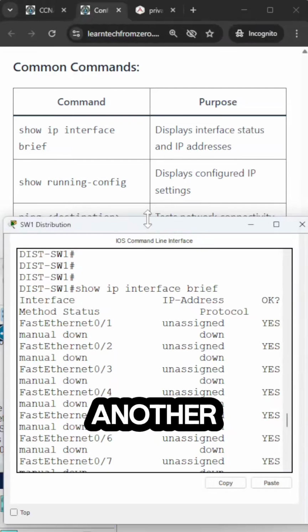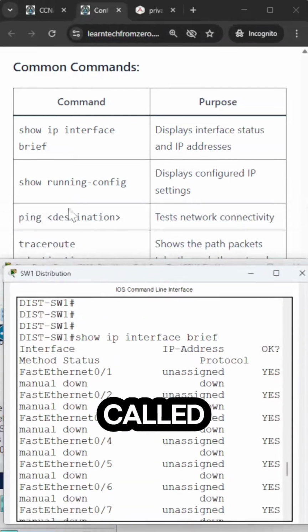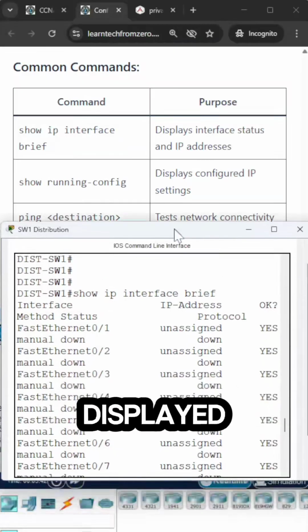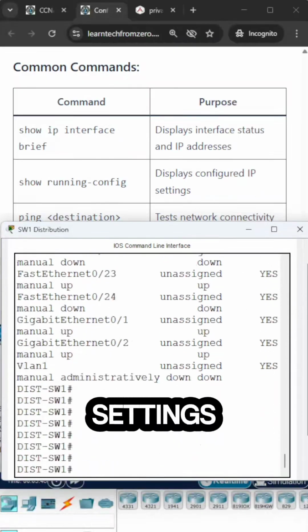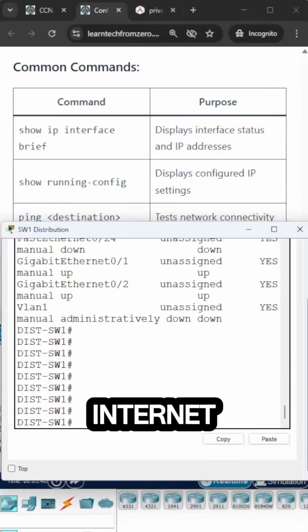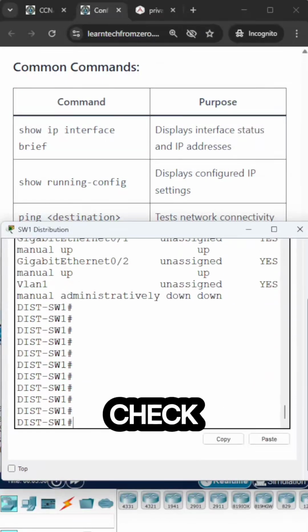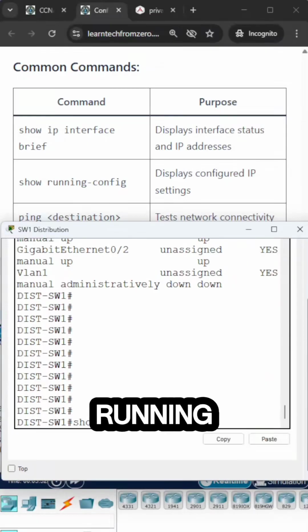Okay, let's try another one. The next one's called show running-config. It displays configured IP settings. It shows all the settings for IP, Internet Protocol settings. All right, let's just check show running and then I will use conf.